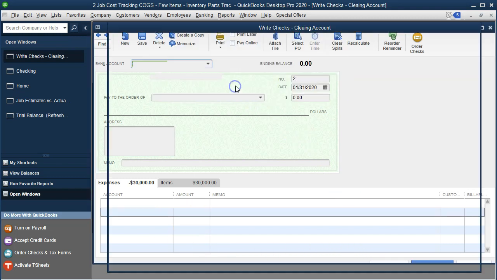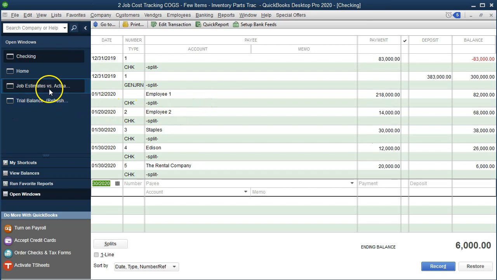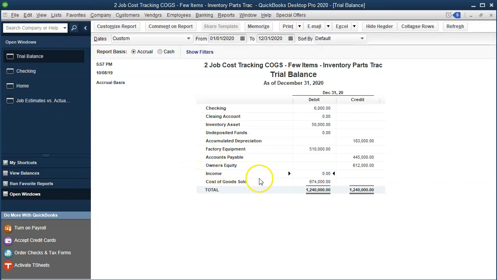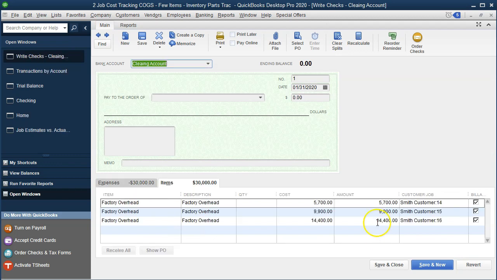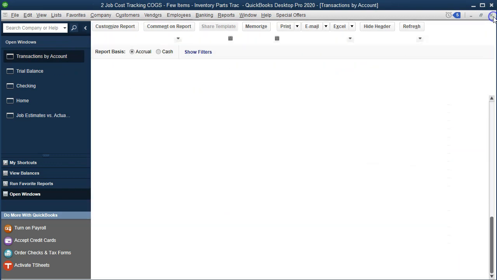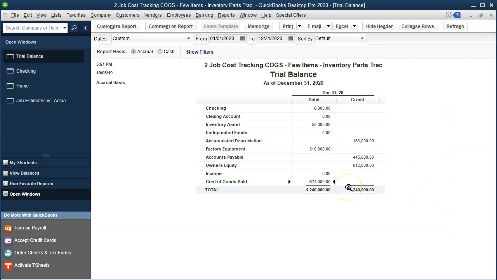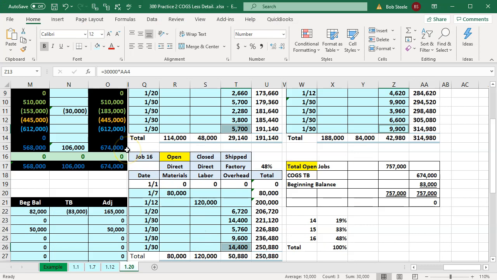Check that out. We're going to go back to our trial balance. In our trial balance, we have the cost of goods sold, double clicking on it. Scrolling back down, we have our check down here and our 3 items. Double clicking on it, there's our zero check. Closing that back out, closing this back out, that's at the 674,000. If we check that on our worksheet over here, 674, that's what we want.